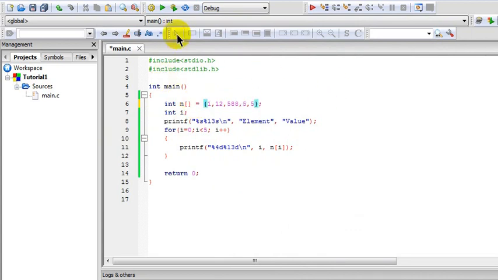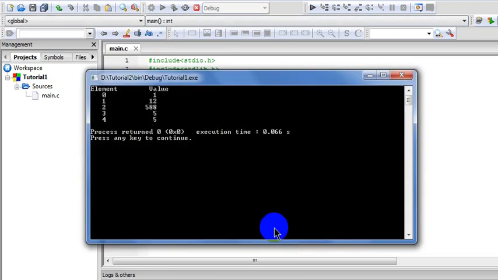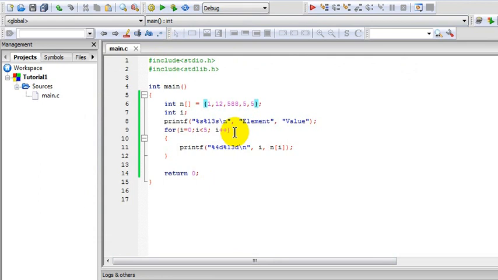Now if I just build and run it, it would still print out properly. Okay, what this did was it just created an array automatically for you. It just filled this gap by itself with 1, 2, 3, 4, 5 elements.